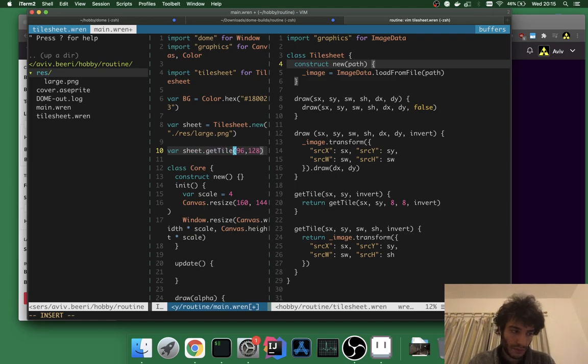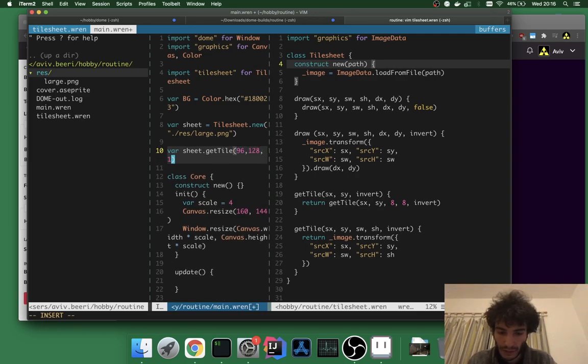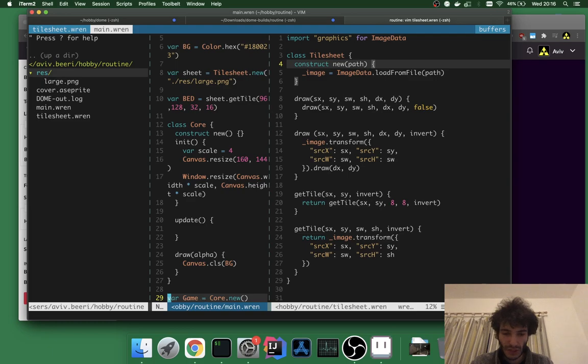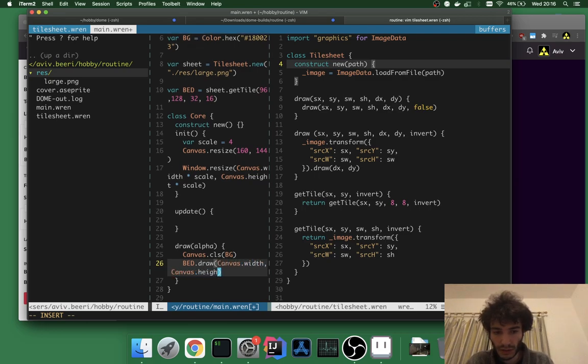And so we want sheet.getTile in, and it's 16 tall, 32 wide, because it's a 16 tile sheet. And this is bed like that. And that creates a draw command, which is a representation of transform information. And then I can do bed.draw, canvas.width, canvas.height. Do 2 for both of those, please.